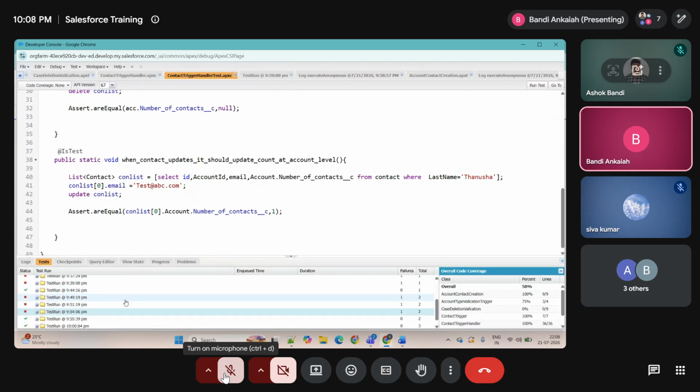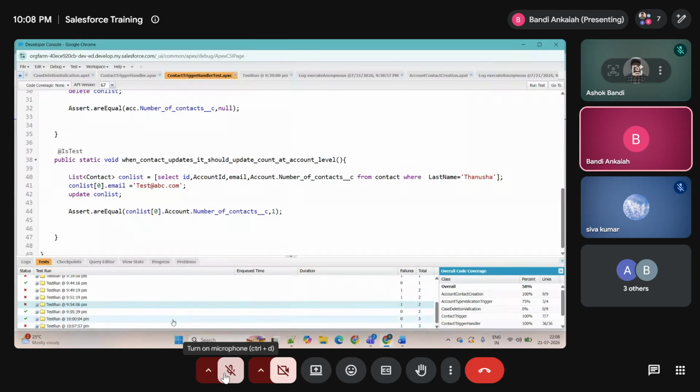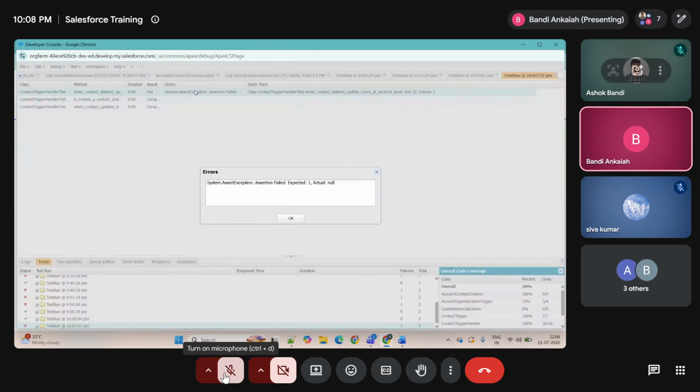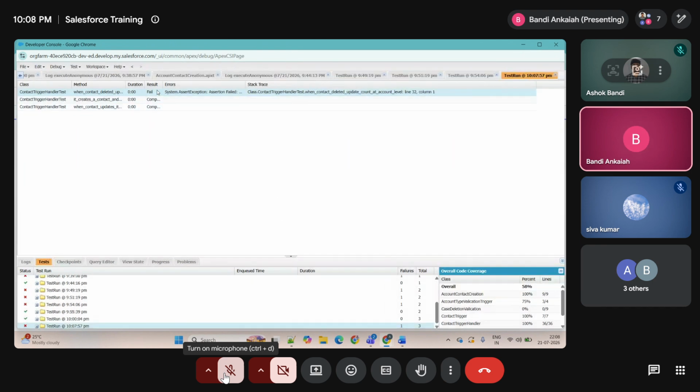So if you go to the test, there will be one method failed to pass. What is that? Expected one, actual is null. It deletes. What is the line number? 32. You need to go there.